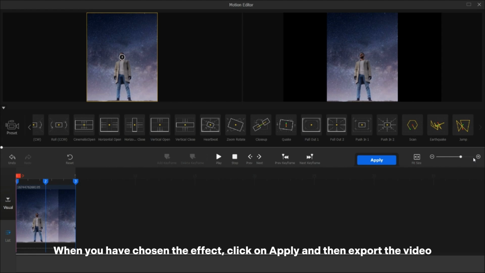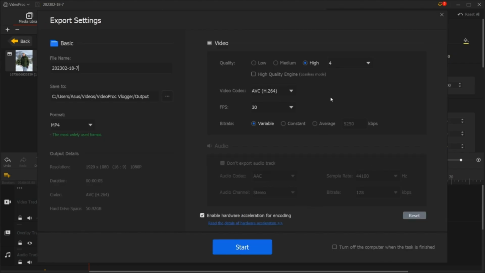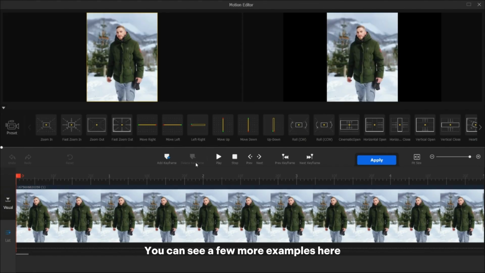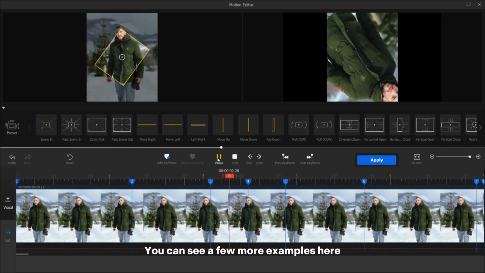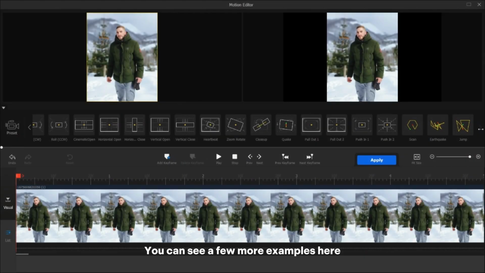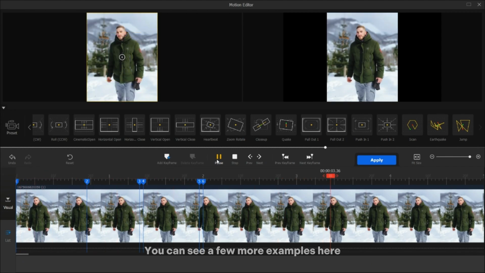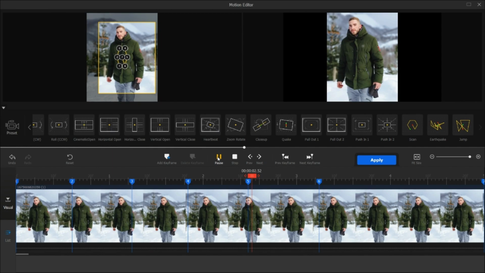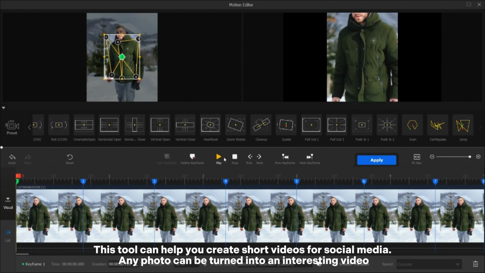When you have chosen the effect, click on Apply and then export the video. You can see a few more examples here. This tool can help you create short videos for social media. Any photo can be turned into an interesting video.